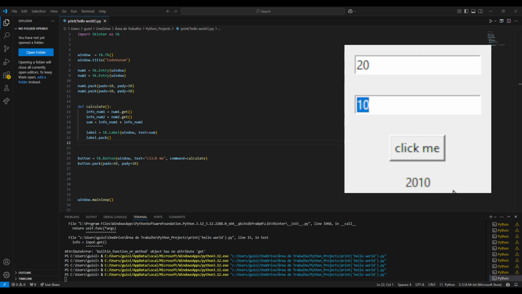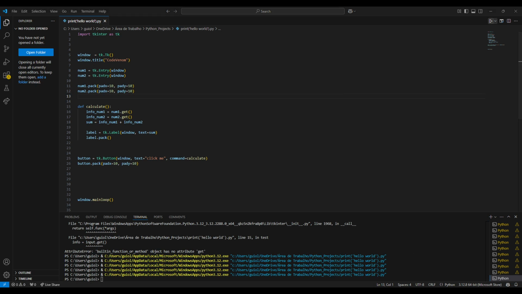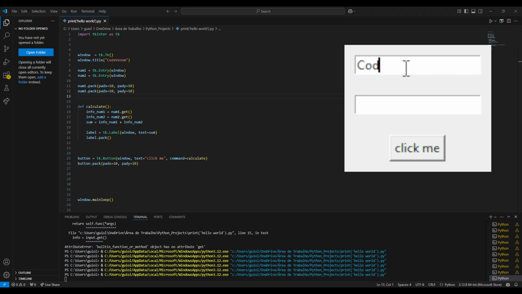It became 2010, so it's not actually summing two numbers. It's just concatenating. I don't know how you say that in English very well, but it's putting two pieces of information together. That means the entry box is treating it as a string, so it's just putting it together. For example, if I run it again, in the first line here I do code, and then Venom, the name of the channel.